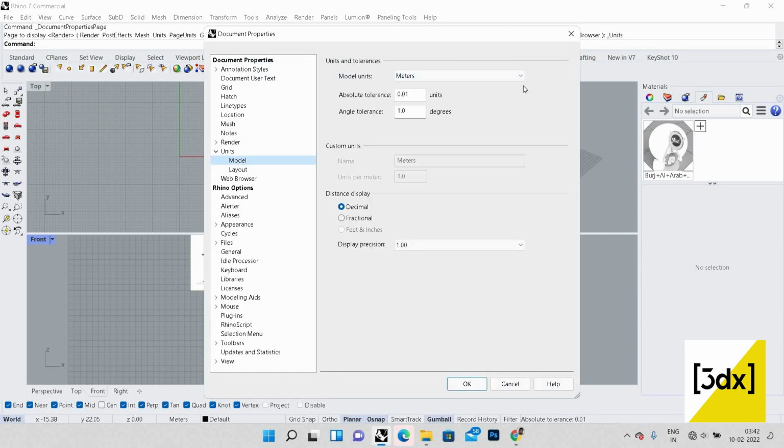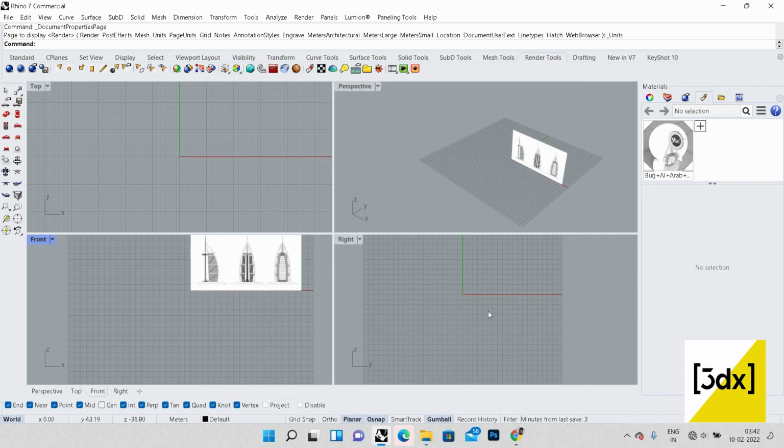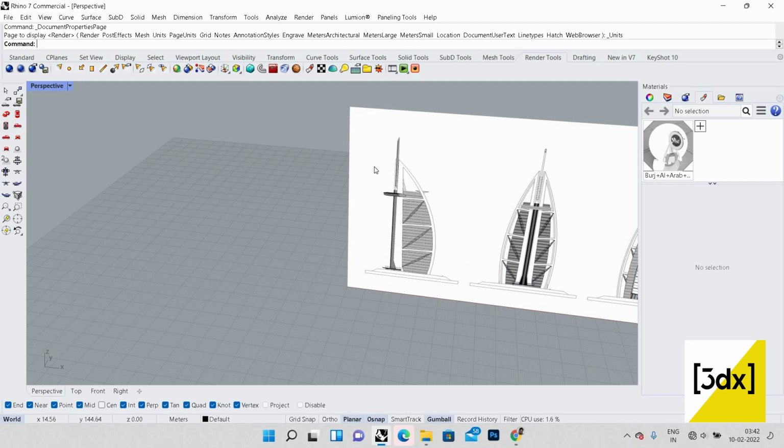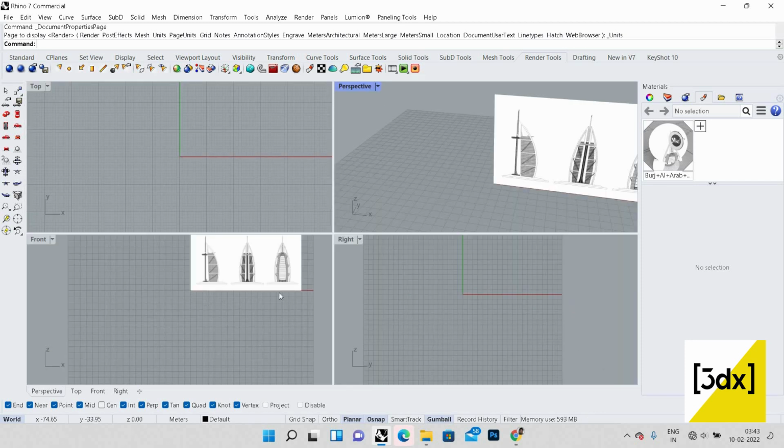By default, it's meter, and I always prefer to work in meters so that I avoid typing a lot of zeros because this is a big building. I mean, a large scale building, and I don't want to go into millimeters where I need to type 3 to 4 zeros every time. I don't like that. Seriously.